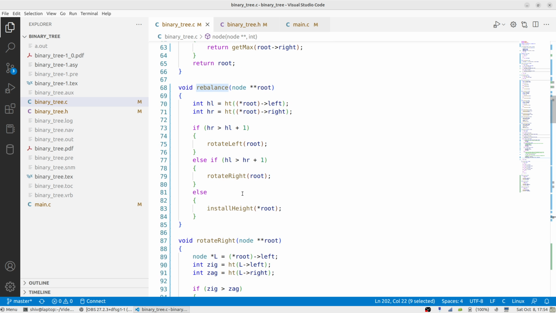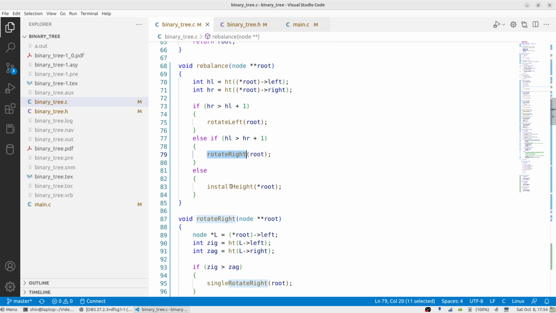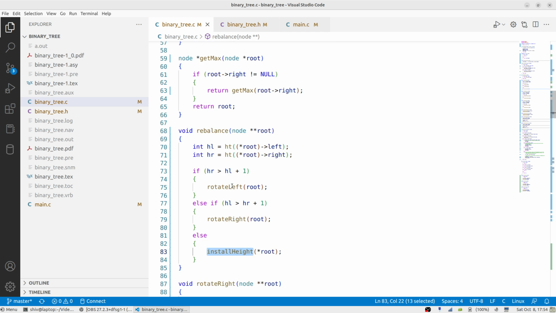Now let's look at the rebalancing, how it rebalances. It is quite complex to explain this algorithm. So what you should do is use pen and paper to figure out how the rebalance will work. So this is the rebalance function. It computes the height of the left and right trees. If the right height is greater than the left height by more than one, then it does a rotate left, otherwise it does rotate right. In other cases, it does install height.